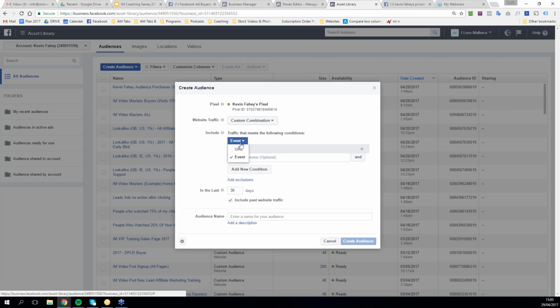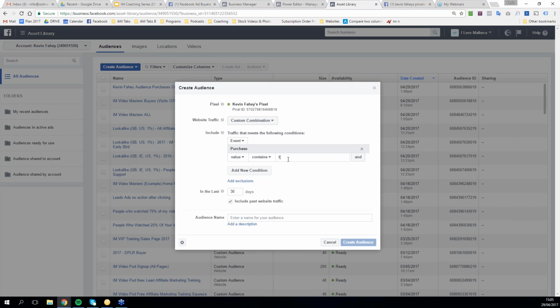So again, we go to custom combination, we go to event, we go to purchase, we will put in value equals 100. So basically anyone who's got more than $100 spent will go into this campaign. So we'll include previous website traffic. In this case, it's 180 days.